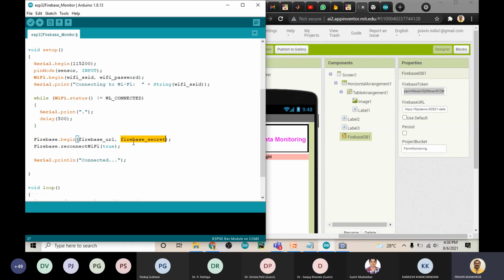Remember that it is going to connect only when there is an internet connection. Now we have added another instruction, that is Firebase.reconnectWiFi. It means that if the Wi-Fi gets disconnected and then reconnected, it will automatically connect to the Firebase. There may be a possibility that suddenly your Wi-Fi or internet may disconnect. This instruction will take care of that: even though your Wi-Fi gets disconnected, your Firebase will wait for the Wi-Fi to connect, and once it is connected, it automatically connects to the Firebase.